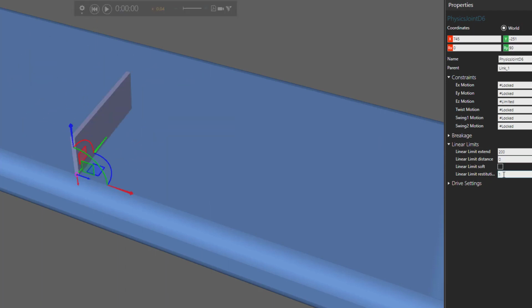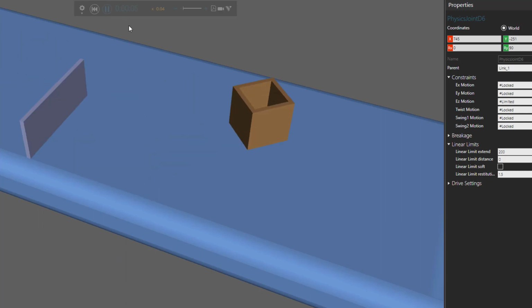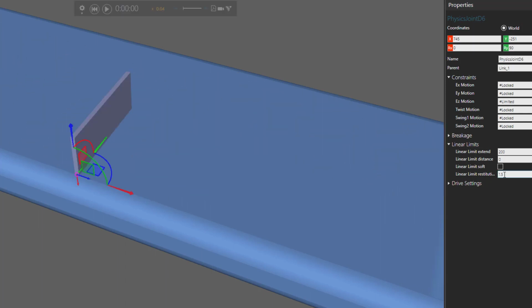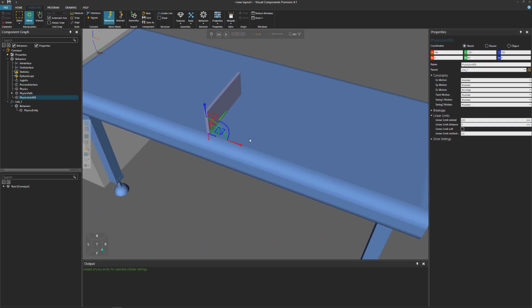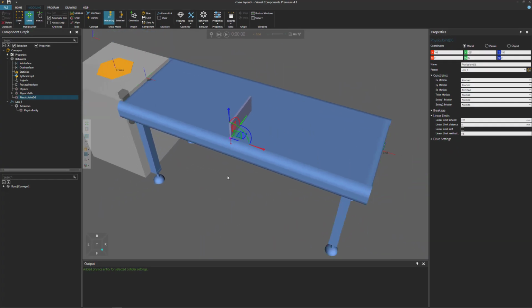So let's reset and see what happens when we use a restitution of 1.5. I think we actually need to go lower. Yeah, there's too much springiness. So let's use 0.5 for the linear limit restitution. And that looks actually over-damped. Yep. But you can keep on experimenting with these settings.